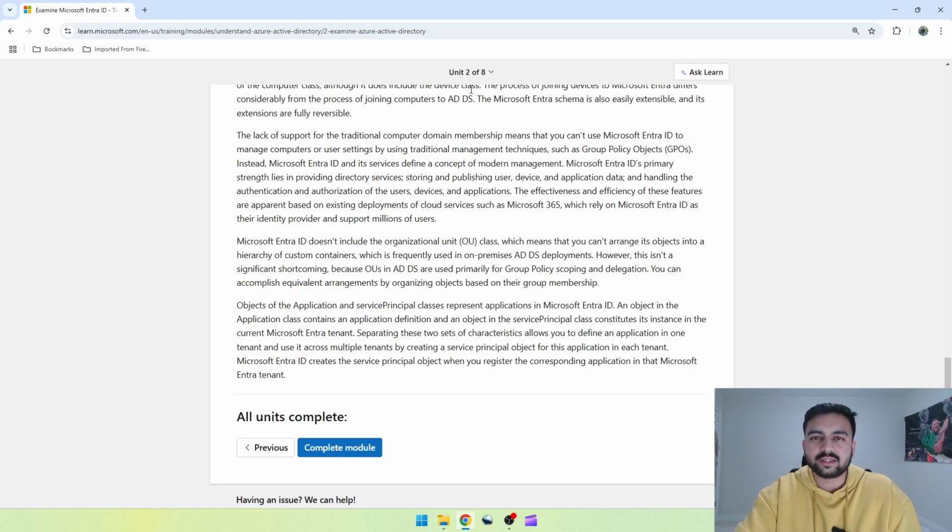Oh yeah, so it's expanding on what I just said a little bit, and much more. So lack of support of traditional computer domain membership means that you can't use Microsoft Entra ID to manage computers or use settings by using traditional management techniques. So GPOs. So GPOs is what it used to be in the local ADs.